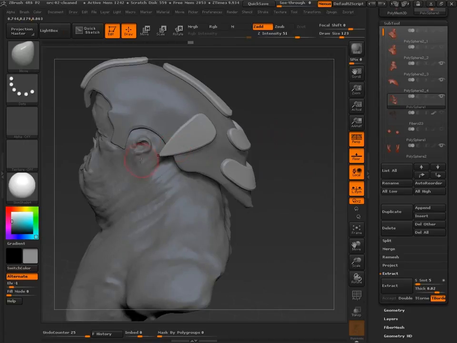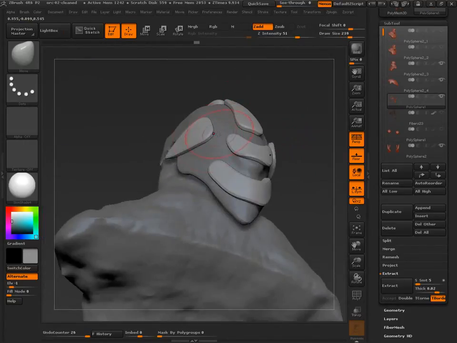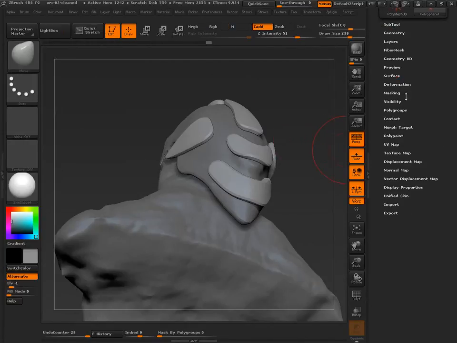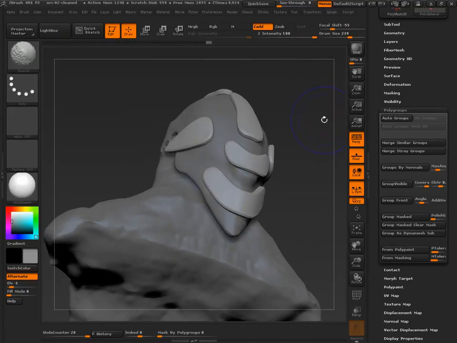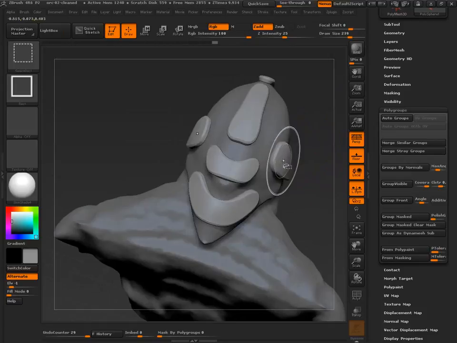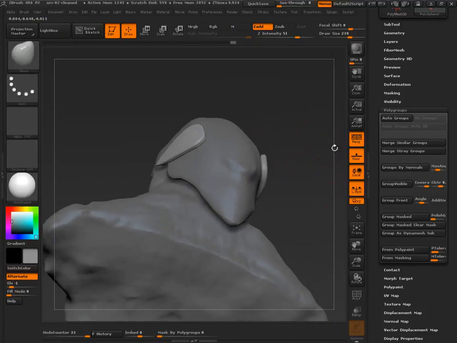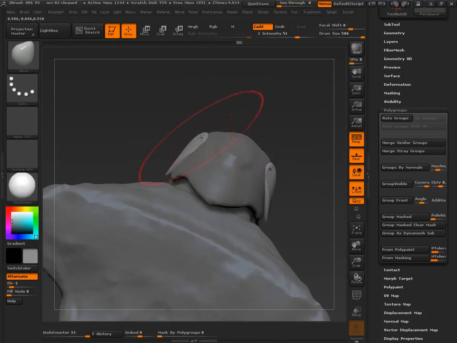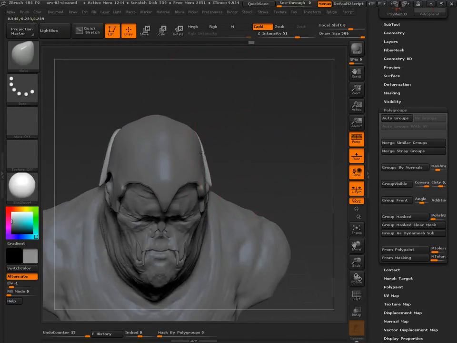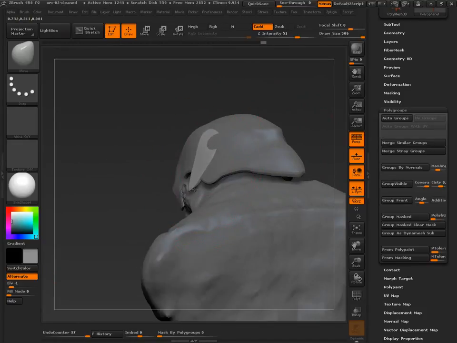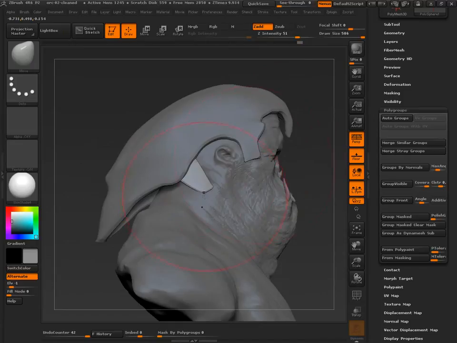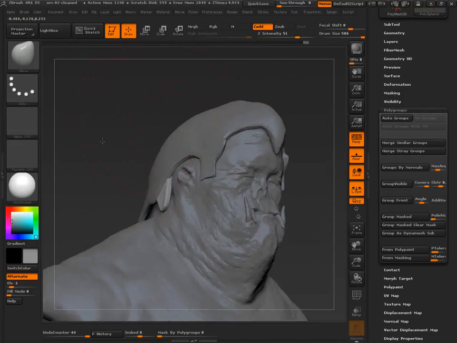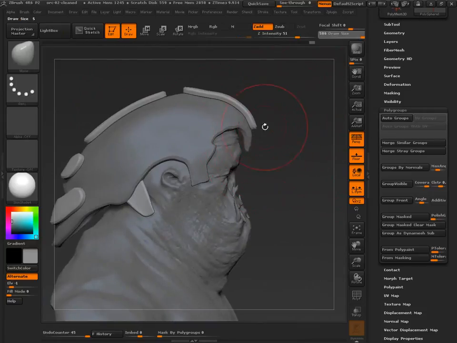So let's move this in, and I'm going to take this guy. I'm going to take this thing and go polygroups. Oops. Yeah, symmetry's on. Great. Auto group it so that I don't have these separate edges. Maybe these are ear flaps. I don't know.